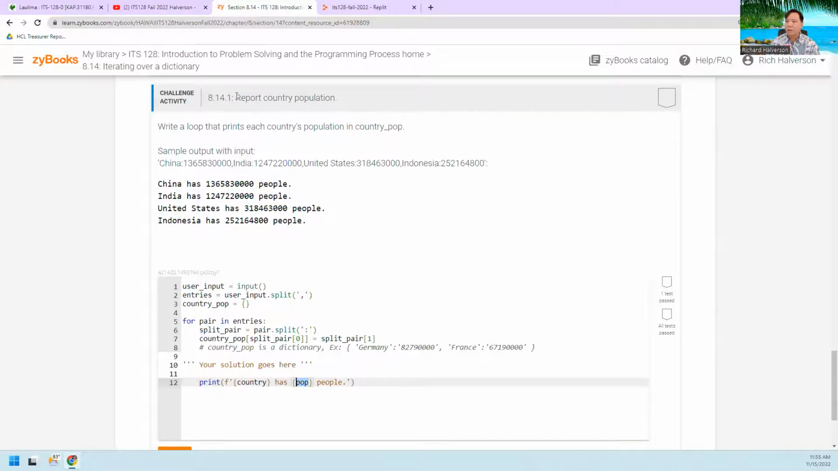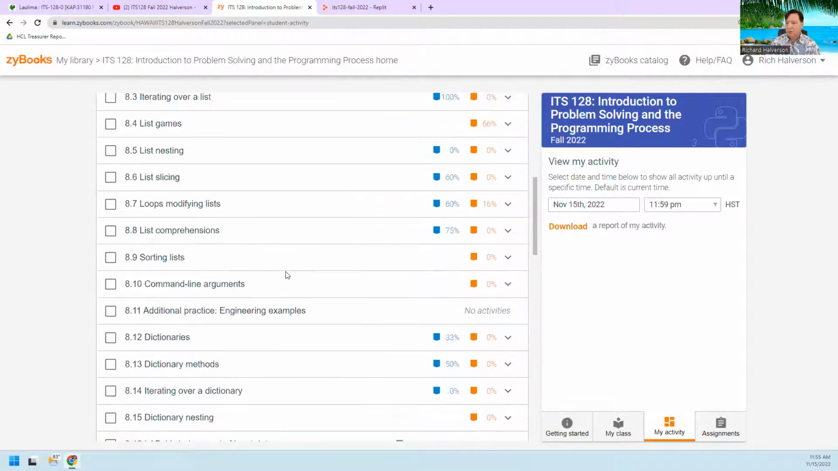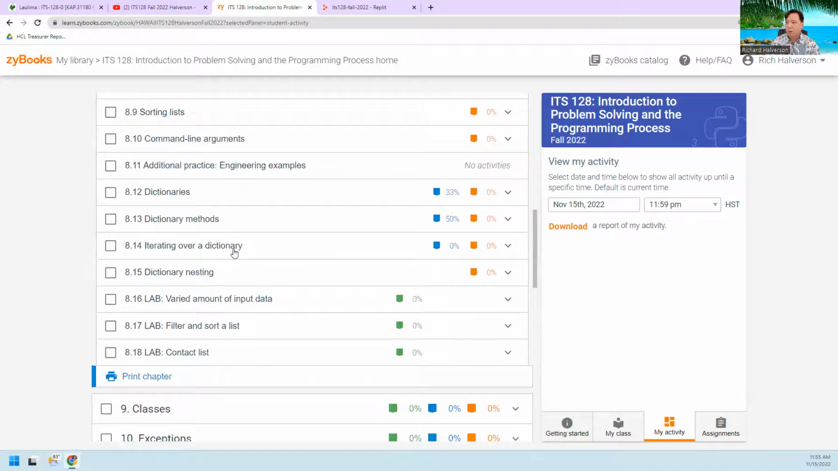Okay, so how far have I gotten? Let me go back to the dictionary nesting. Okay, so an element of a dictionary can be another dictionary. It can be anything. You can have a dictionary full of dictionaries, or even lists or whatever. So that's what they talk about there. There aren't any challenges in there.